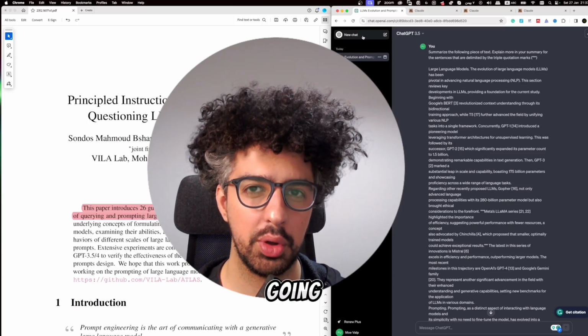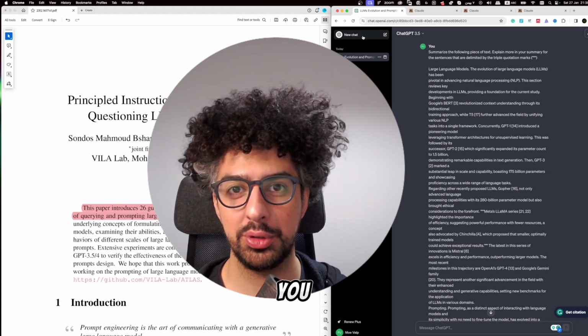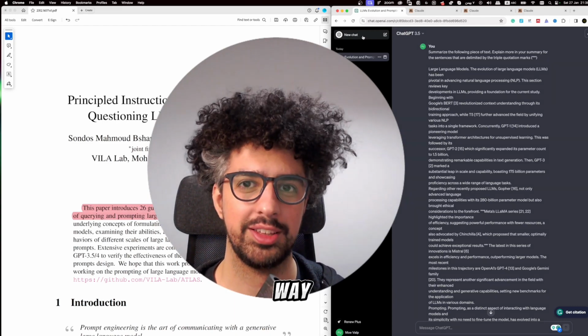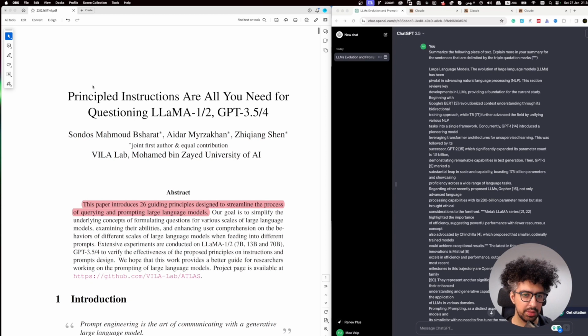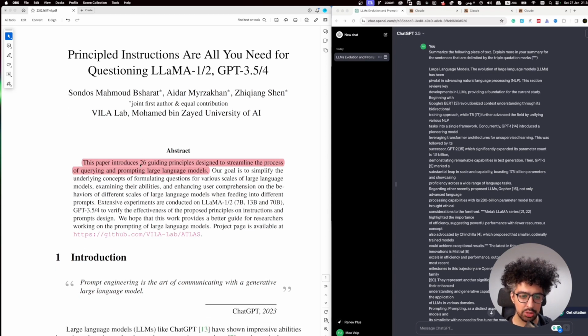In this video, I'm going to show you 26 different tips and tricks that can help you use large language models such as ChatGPT in a more efficient way. Recently I read this interesting paper about giving instructions to large language models in a way that they work more efficiently. They introduced 26 guiding principles designed to streamline the process of querying and prompting large language models.